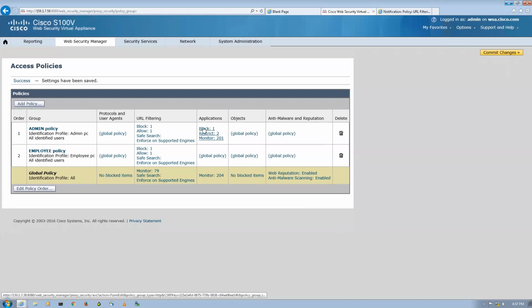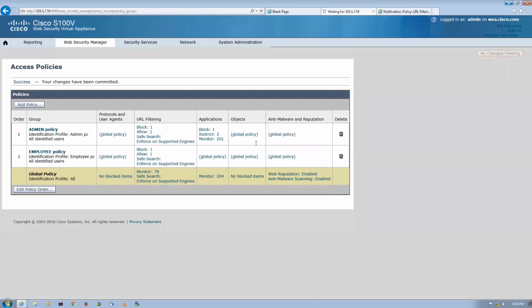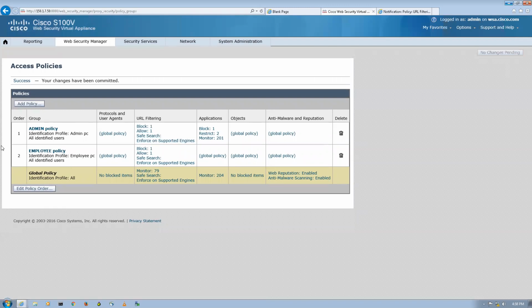So you can see one application blocked, two restricted, monitor 201. That's the default. For the employee, I'm using the default policy. I'll say commit. So that's how you minimize your bandwidth usage for a particular group of users or a particular employee.